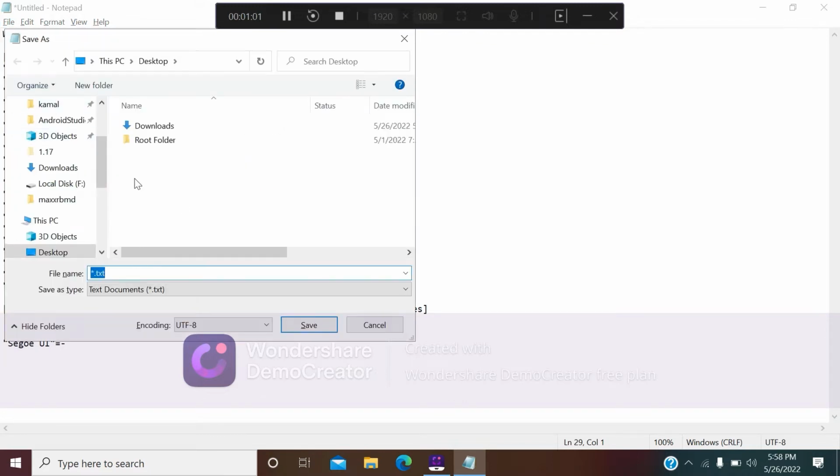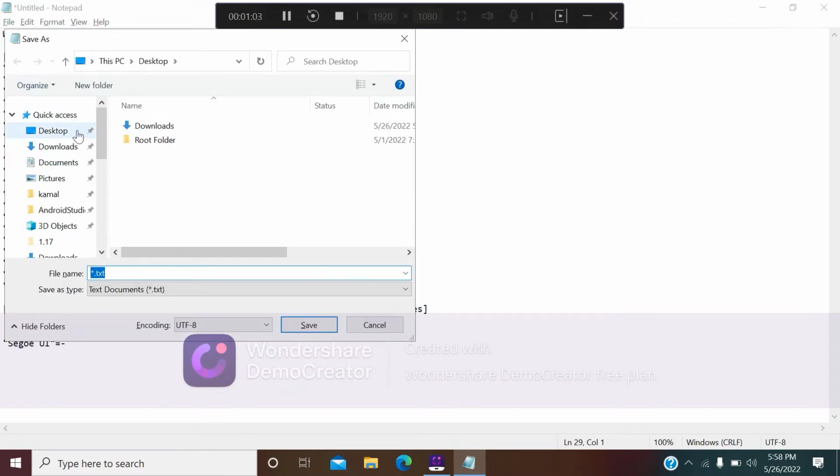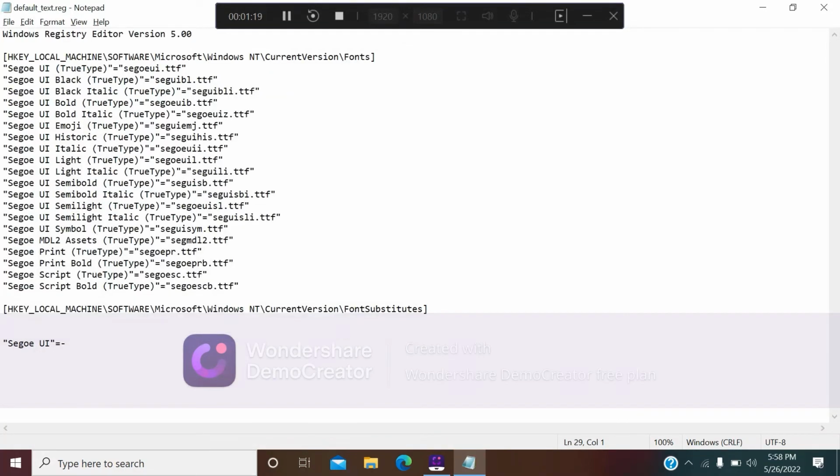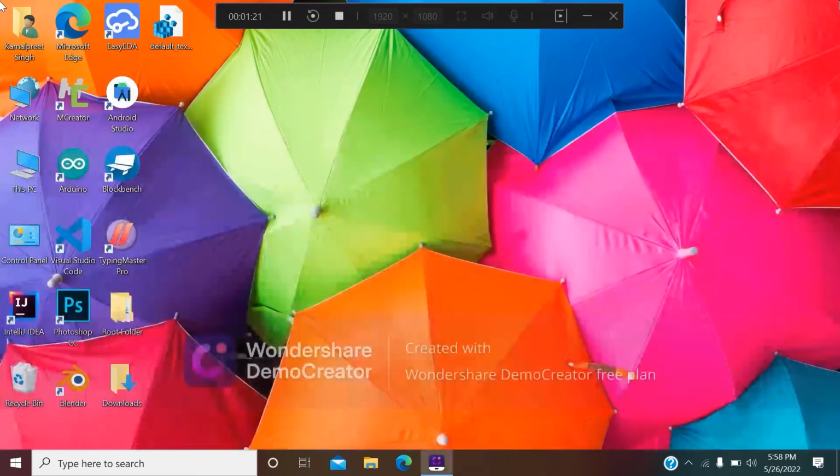Now I will save it to my desktop. Now name it anything, like I'm naming it default text. And remember to type .reg. This is very important guys. So make sure you enter it. Now hit save. After that, close notepad.